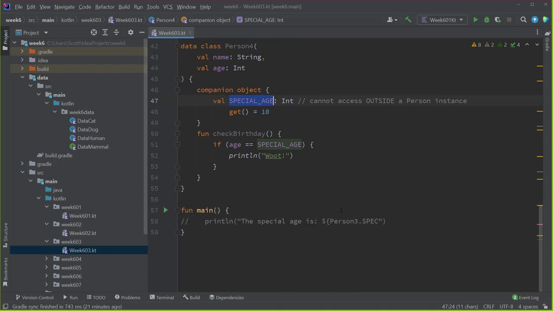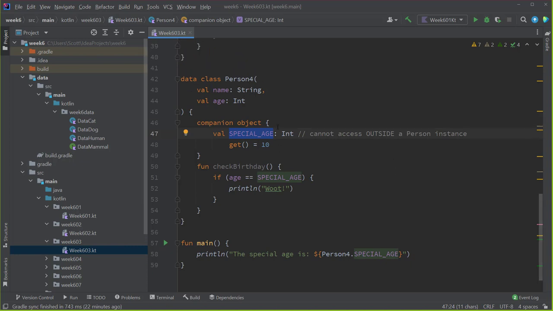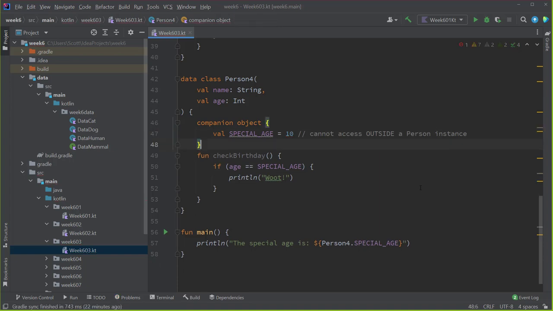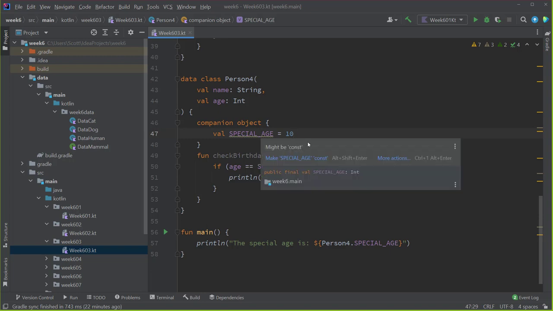If I come down here and say the special age is Person4.specialAge, boom. I can reference that, and there's only a single instance of that kept around. So I could keep it with this get this way, which every time I'm asked returns a 10, or I could go ahead and assign it, just kind of like that. But you're going to notice there's a little squiggles here. If I float over the squiggles, it says might be const.